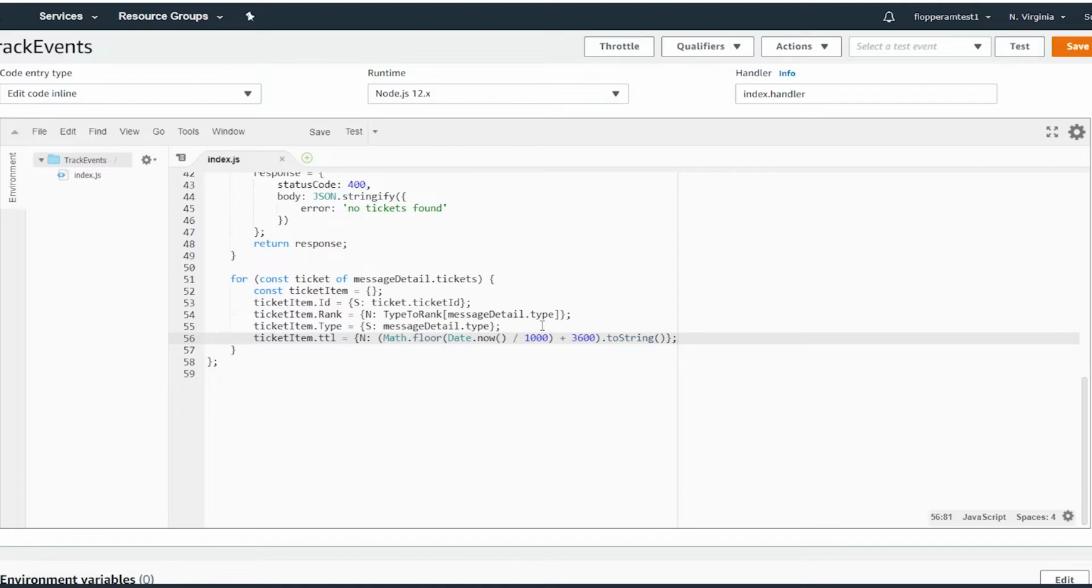And we have to convert this to a string because for some reason when adding or updating items in a table, all the values for all the attributes have to be in string format, even for number fields. I don't know why, but that is just how it is.